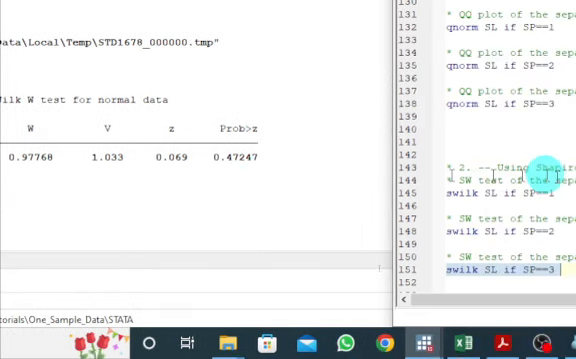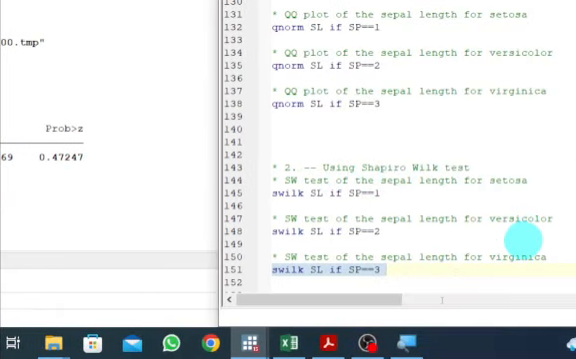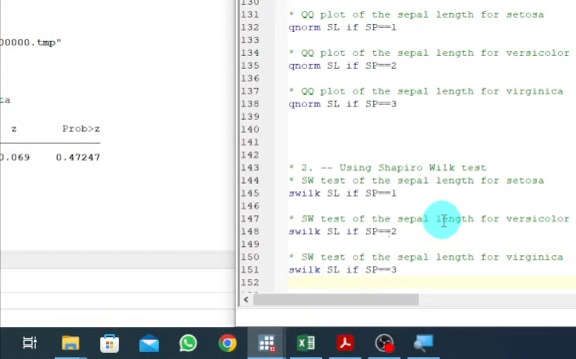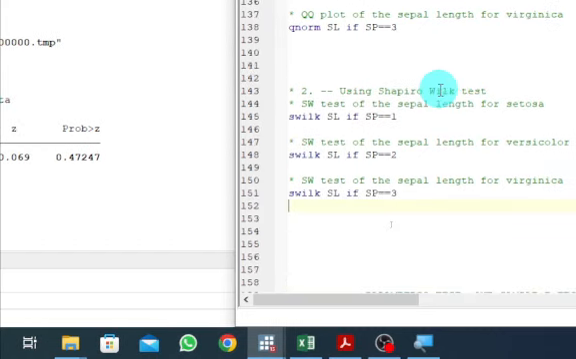Okay, so from here we are good to go. We can now confirm that the distribution of the sepal length for setosa, for versicolor, and for Virginica, they all satisfy the normality assumption. So we are good to make use of the parametric test or the one sample t-test. So now let's scroll down. Let me scroll down.